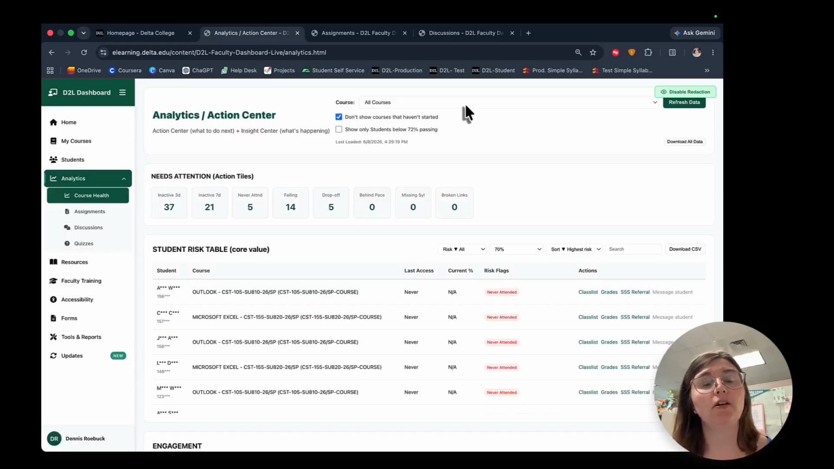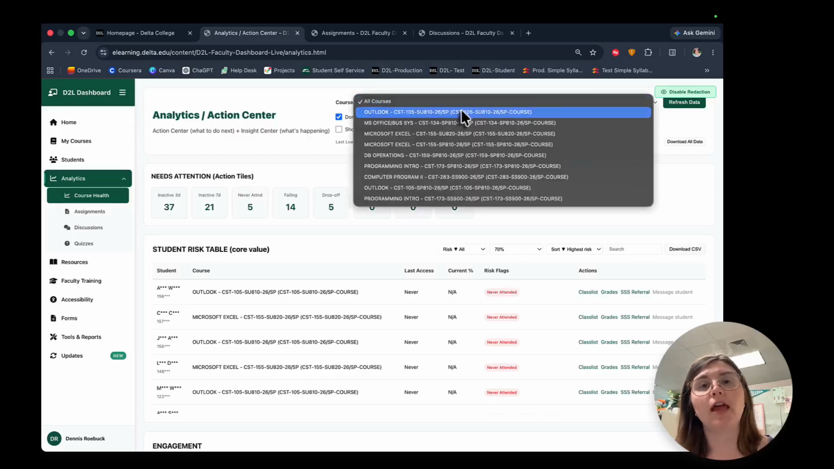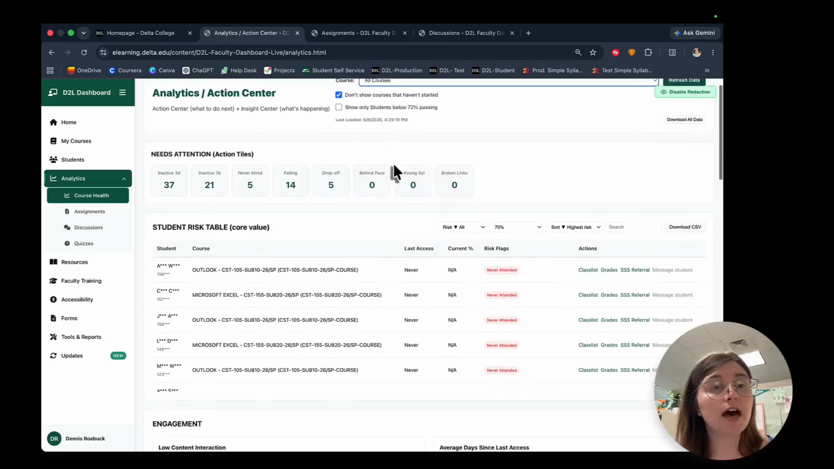So now we're going to take a look at the analytics section. And the first area of the analytics section is the course health area. And the instructor has the ability to see analytics or its course health from an all courses standpoint, or they can look at each particular course individually. So the first tile in the course health section is the needs attention tile, which is kind of the overview of the course health area.